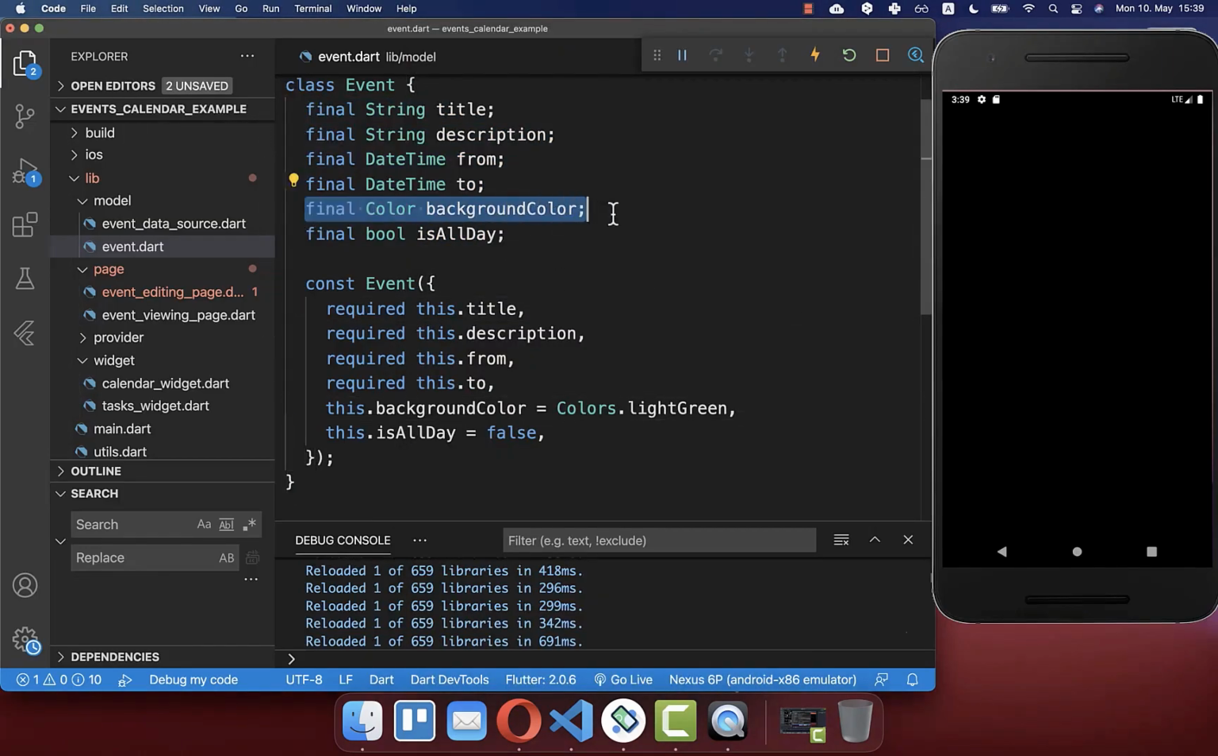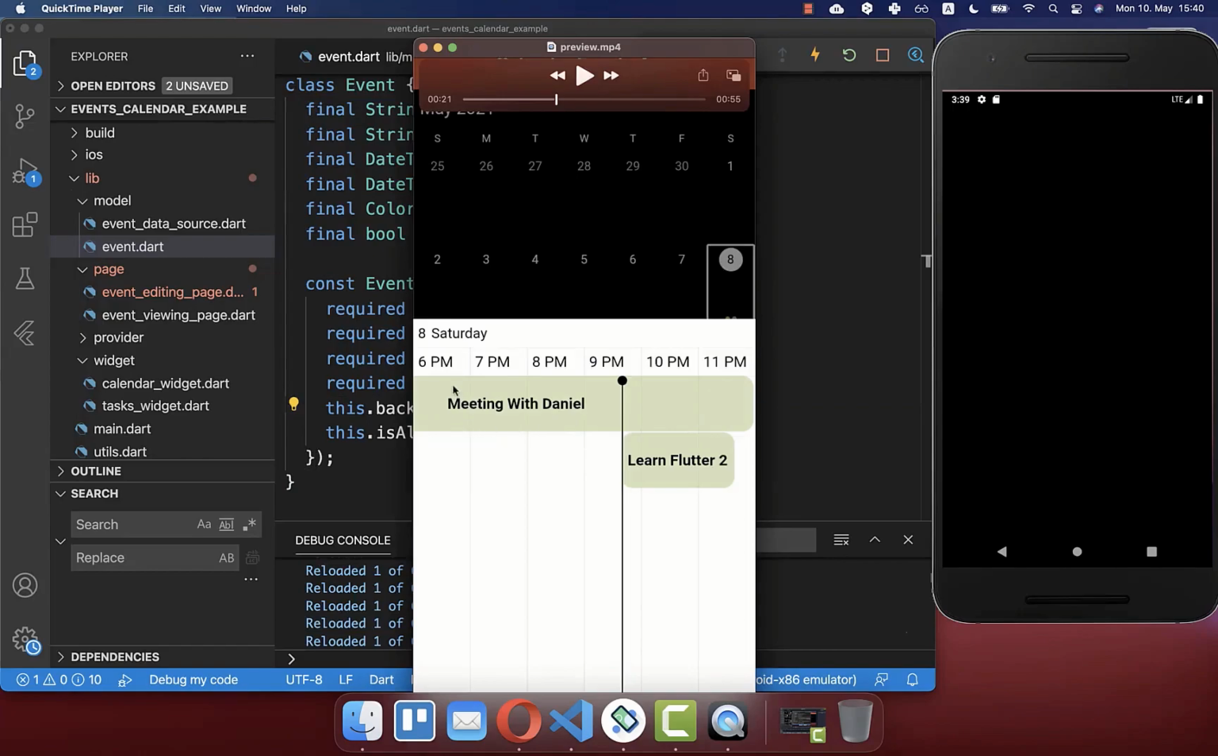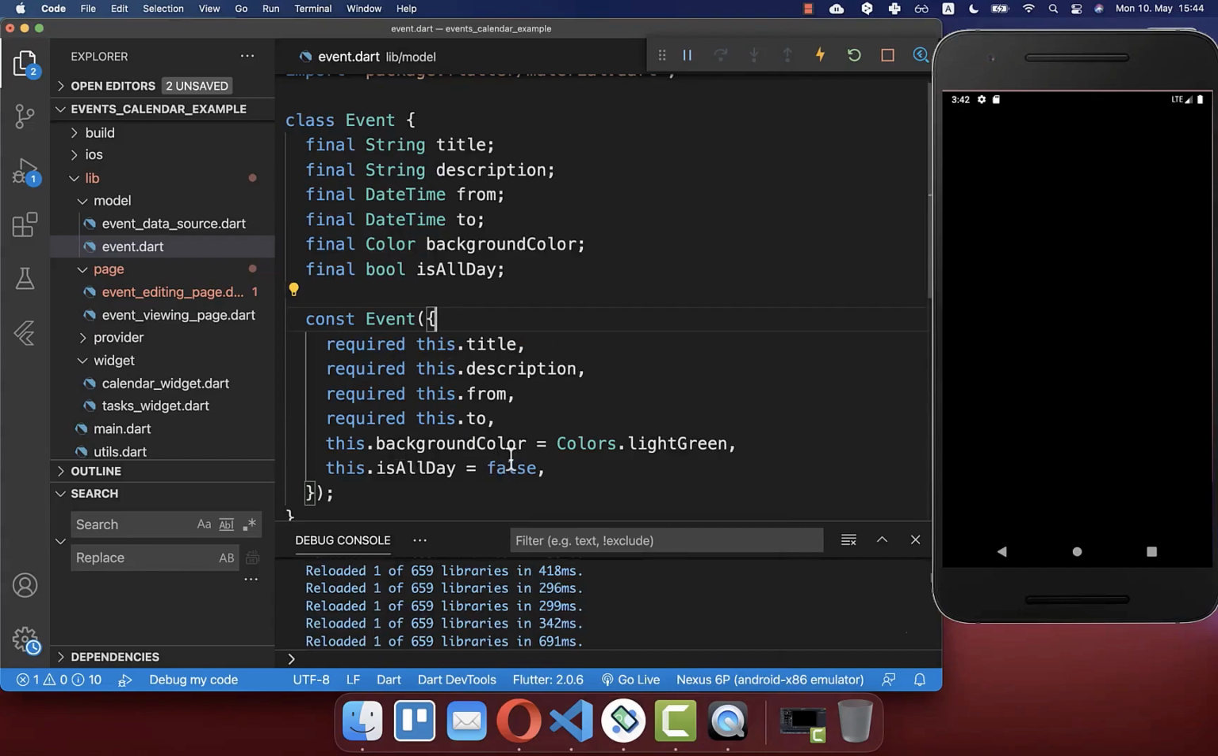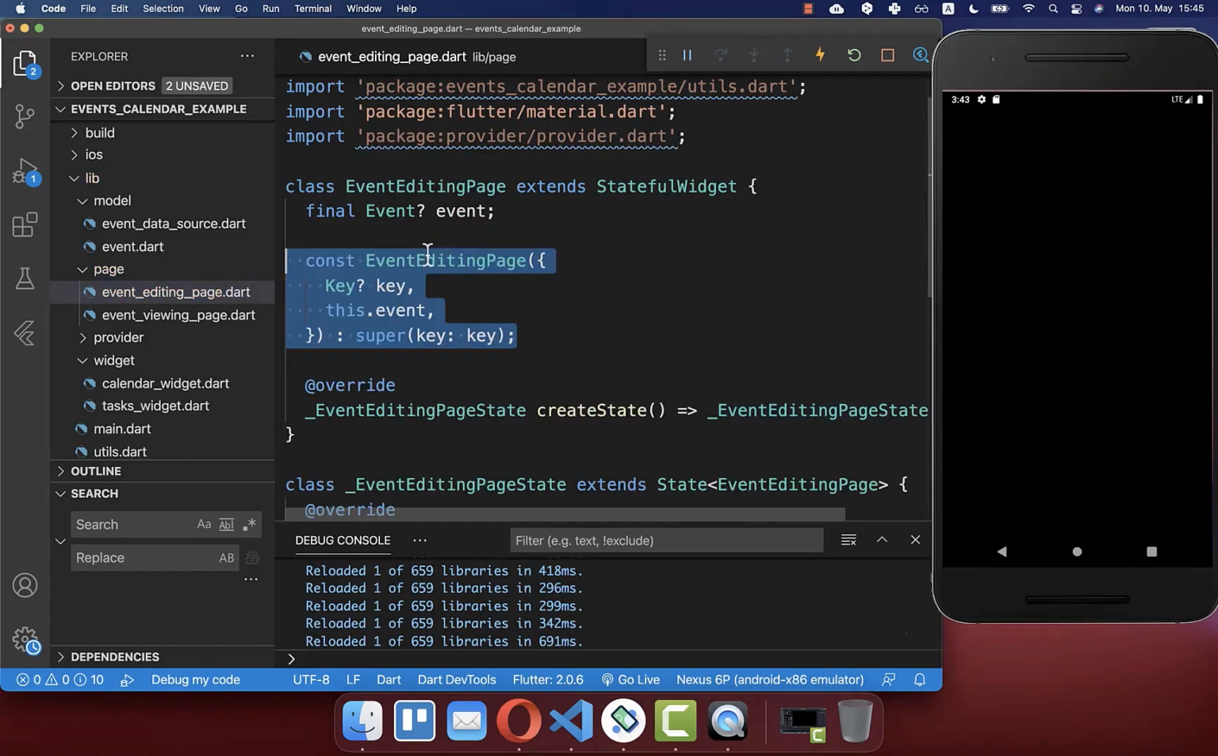And lastly, our event can also have a background color, which I have set here to the screen color. And this is then the background color of our event, which we later want to display here within our timeline. So all in all, the event is the fundamental model object within our app. Let's go back to our event editing page, and here we want to also create a constructor with our event.